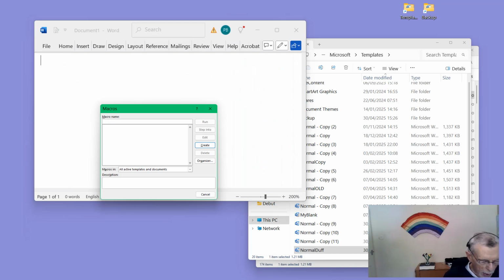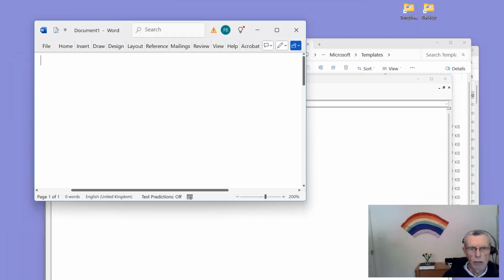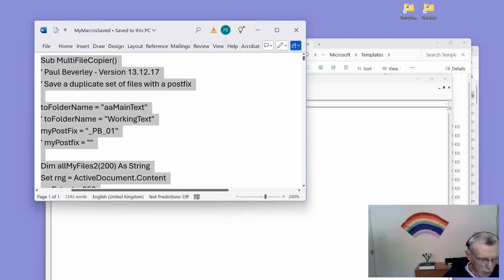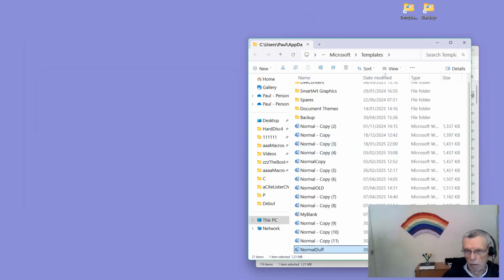So what I need to do is to create a dummy macro. So type in the name, make sure it's in all active templates, normal template, there we go, and click create, and so I've got a macro there. So if I'd remembered to open up my macros, I could do the next stage. So open my macros, select all, copy, close that. Oh, and it closes Word. Sorry. So open Word again.